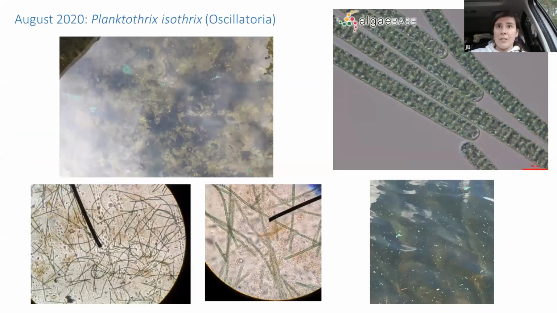And then this past year, we saw an Oscillatoria subgroup, Planktothrix isothrix, which is those flaking flecks that we saw in 2018. A very similar benthic type cyanobacteria came up and was on the lake for a couple of weeks in Danforth this summer.